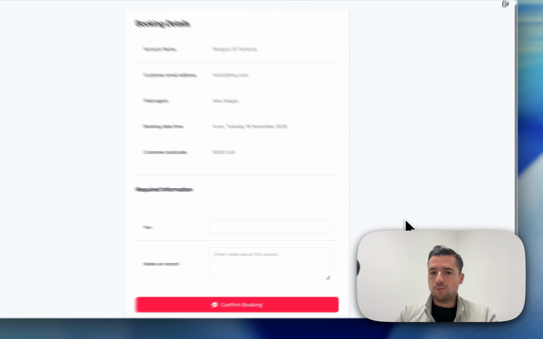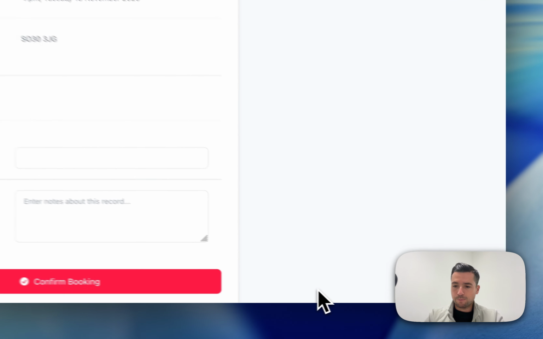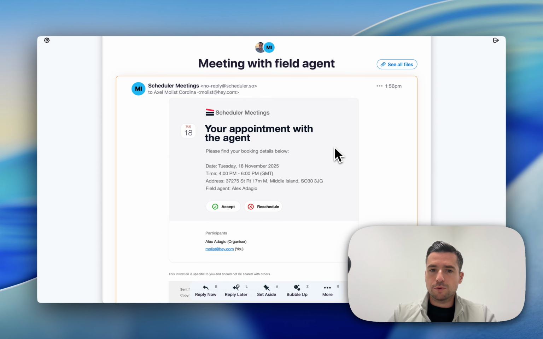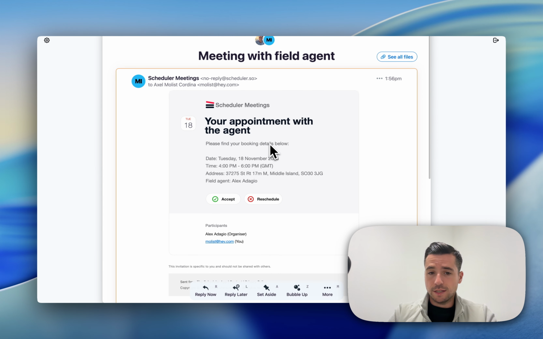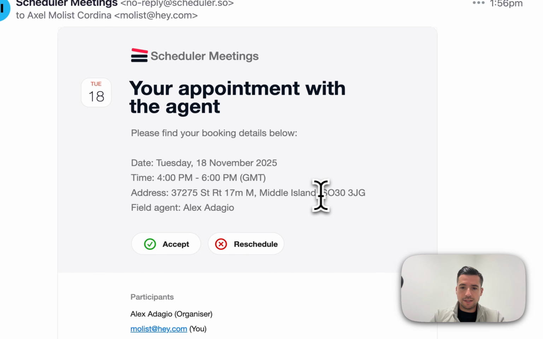And in the meantime, we're going to see what the customer has received in terms of the email that's been sent out. So here's the email that gets sent out to the prospects, and the email is based on the template that we saw earlier on, but this time the data within the email is filled out correctly. You've got Tuesday the 18th of November, and you've got 4 p.m. to 6 p.m., and it gives us the address, and it gives us the postcode.